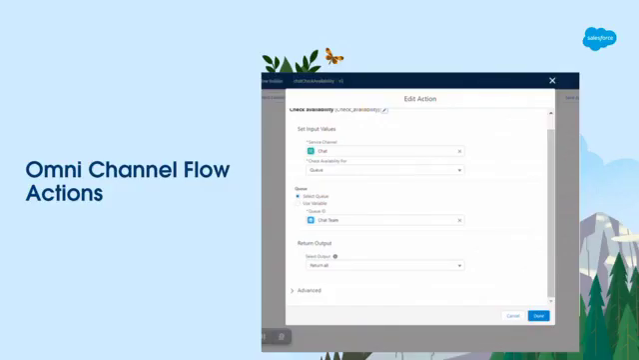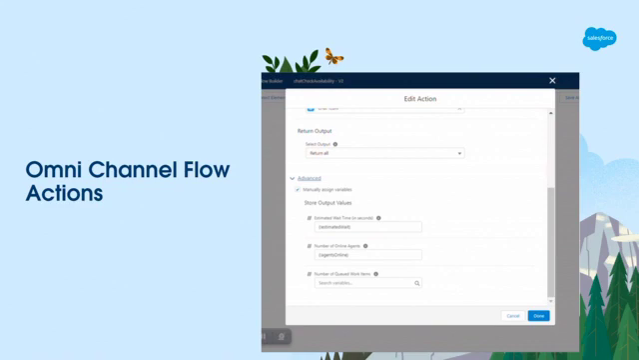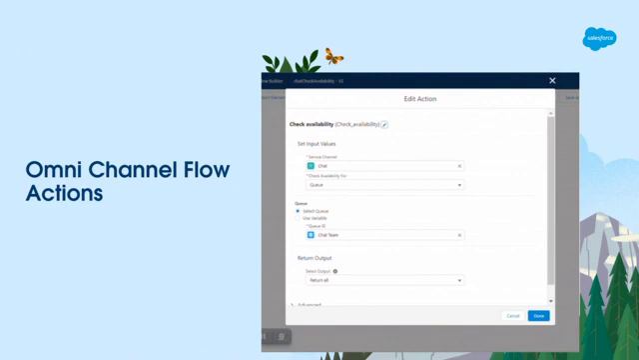So here we're creating a flow. We have this one action. I think this GIF is going to start over again. I don't know why it starts from the middle each time. Sorry about that. Standby. Here we go.